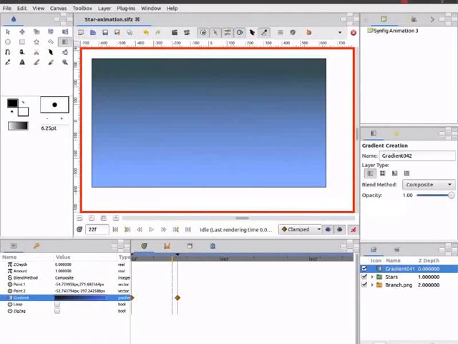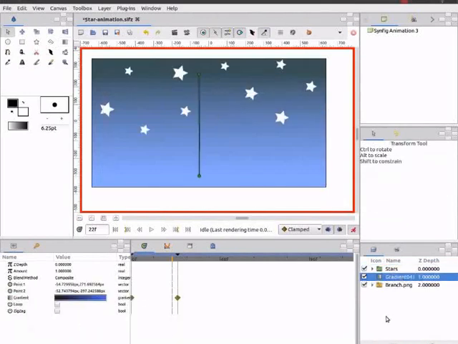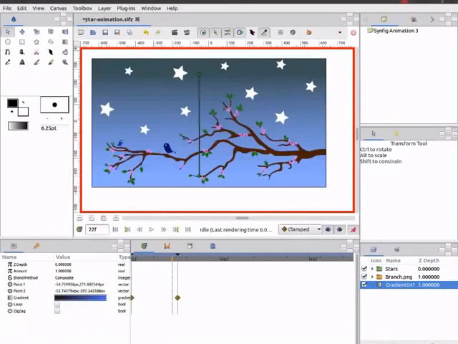So go to Layers panel, click on the lower layer button twice. Next, let us animate the alpha value of the stars.